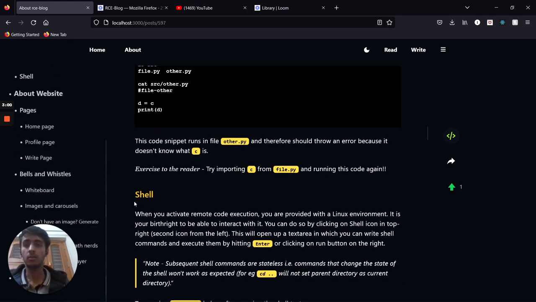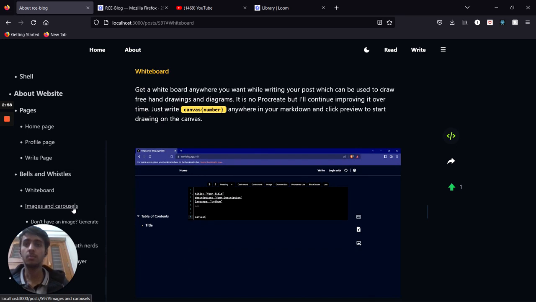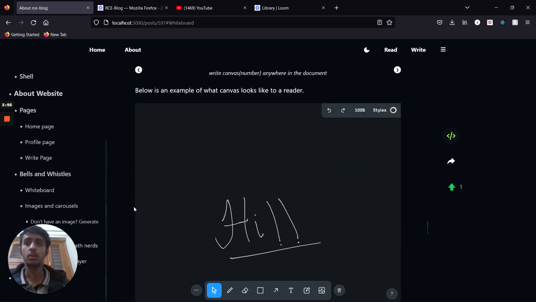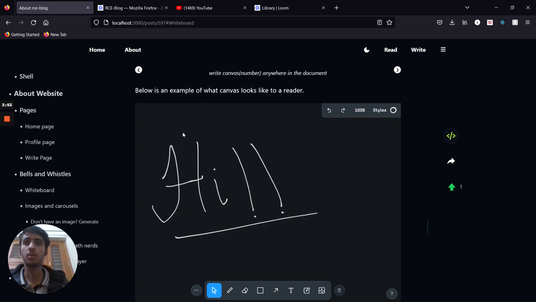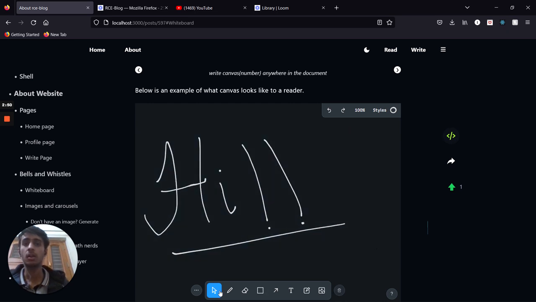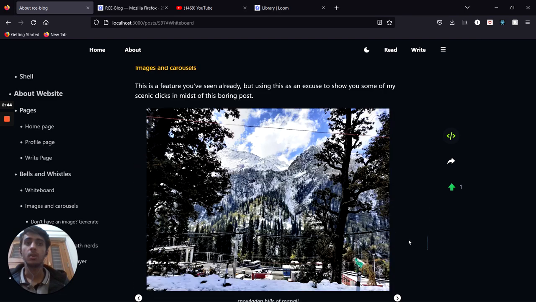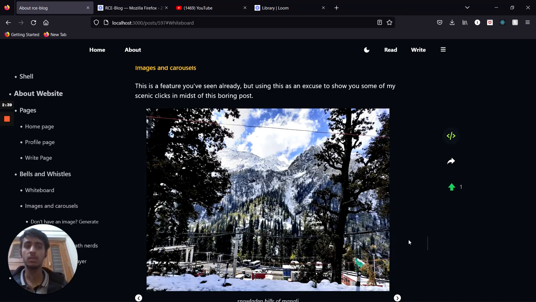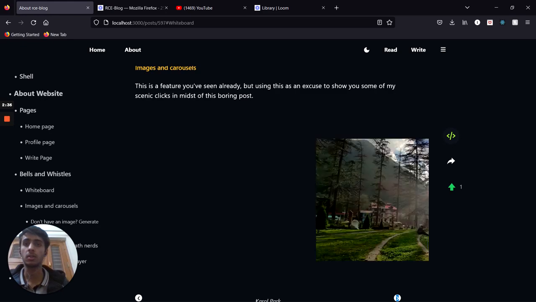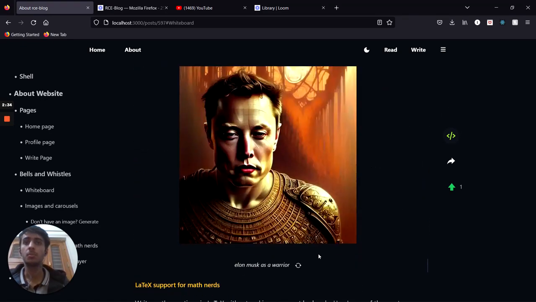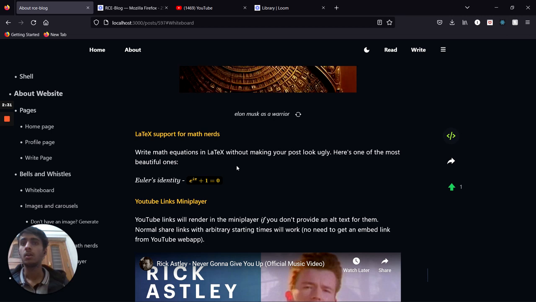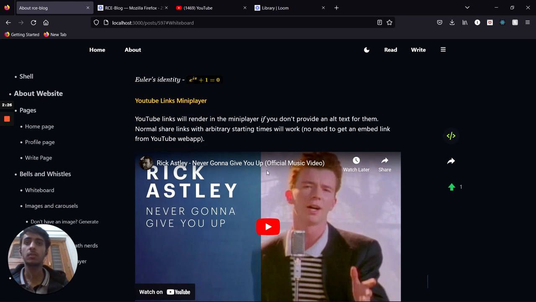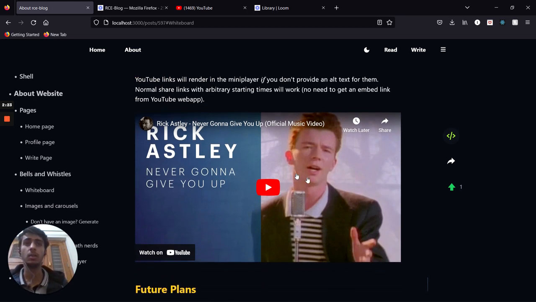Now, authors of blog posts can embed other things in their posts too. For example, the author of this blog post has embedded a TLDraw component on which he has drawn a freehand drawing, and as the readers of this post, we can draw over it too. Images are supported, but if you need to show multiple images at once, you can show them as a carousel. This is a pretty fun Stable Diffusion thing, which I'll explain later. And LaTeX is supported too for writing mathematical equations, and YouTube links are rendered in a mini player.